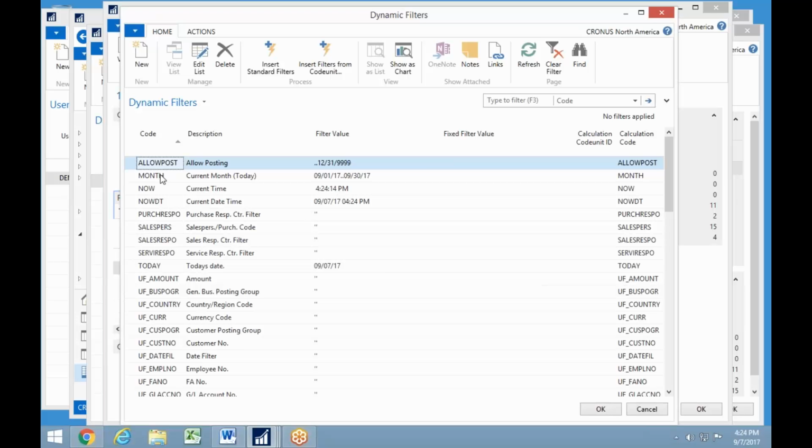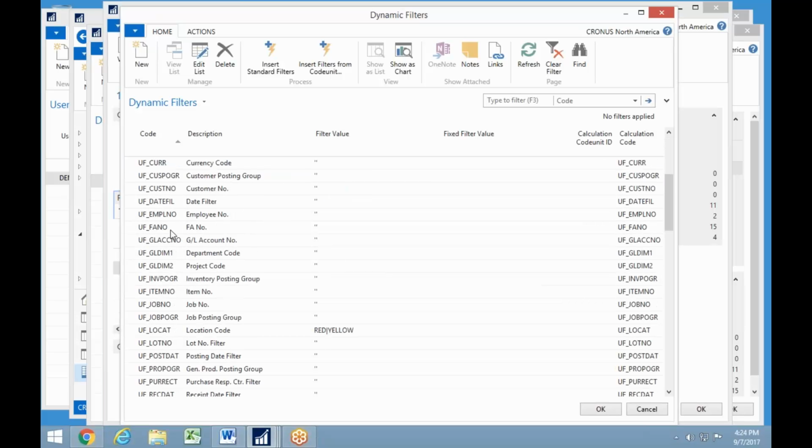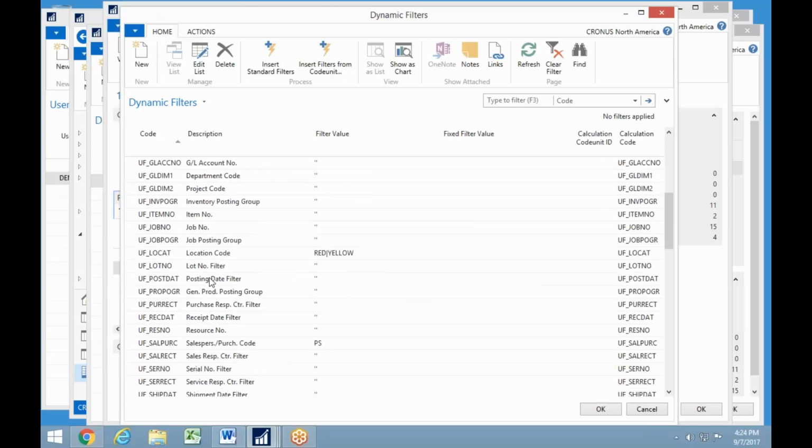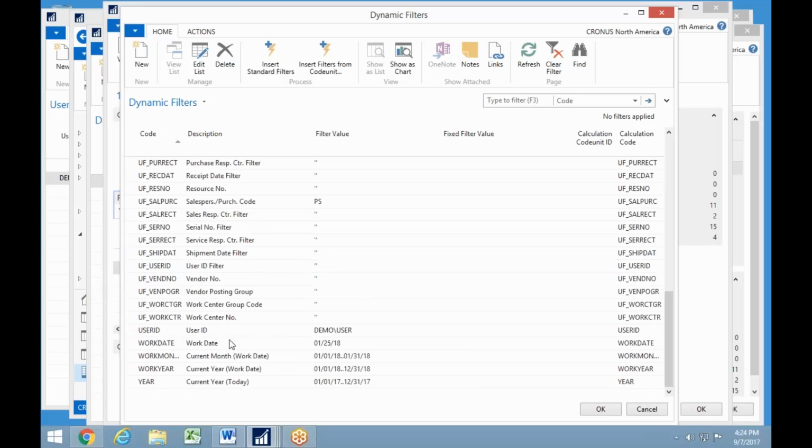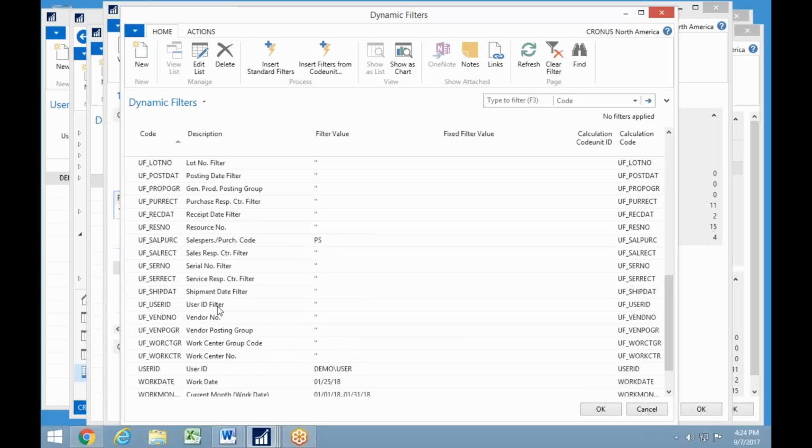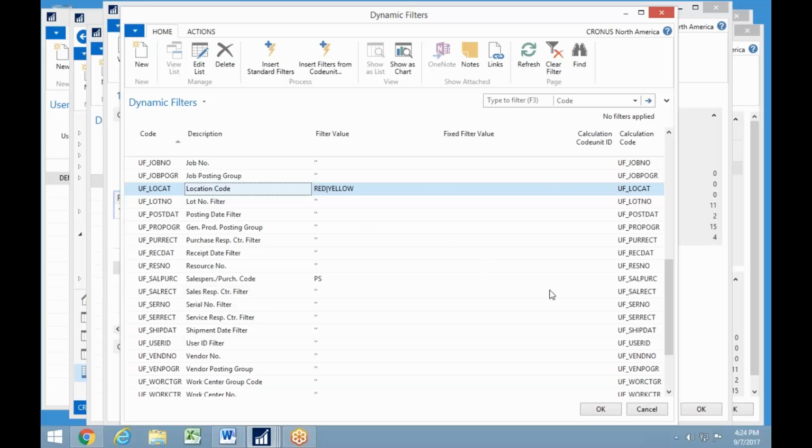This one is basically a little piece of code, and all it's doing is returning a filter in here. You have things related to dates, responsibility centers or fields on the user setup, and all these things called UF for user filter. And one of them down here is the location code that I'll be using. But we also have things related to work date and user ID if you needed to in here. And it's actually quite easy to add more if you're a programmer by simply adding a few lines of code in here.